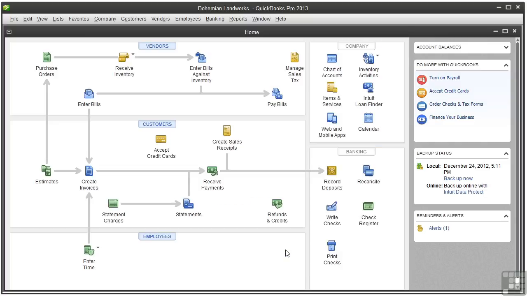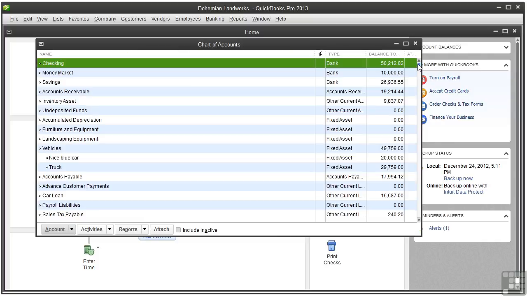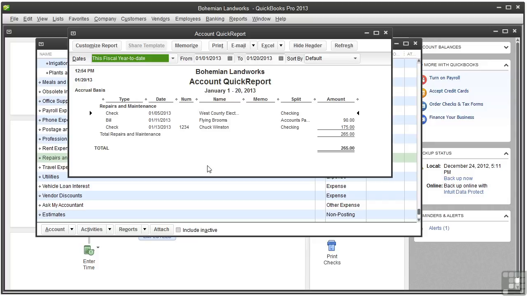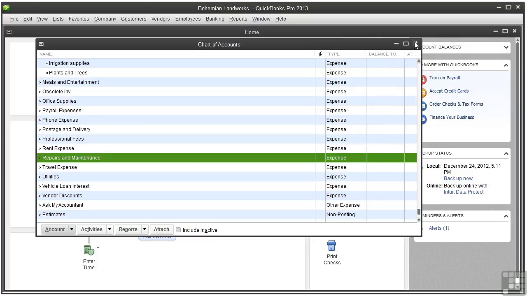Now we'll use a register to record a deposit from an insurance claim check. Let's say this company filed a claim to repair the roof when a tree branch fell on it. We'll record that check as a deposit. But before we do, let's view the transactions in the repairs and maintenance account. So go to the chart of accounts and scroll down and double-click Repairs and Maintenance. I just wanted to point out that the total currently says $265. Let's go ahead and close the report and close the chart of accounts.